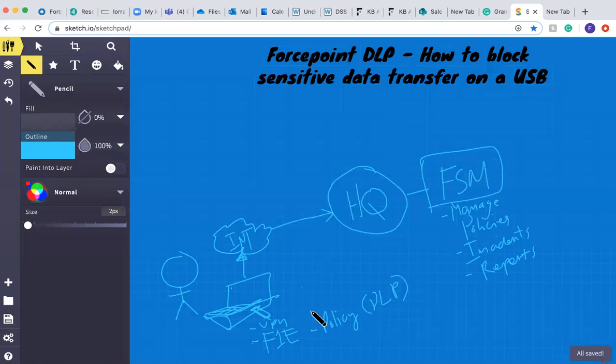So this is technically an on-network scenario because of the VPN connection. User tries to transfer USB data, it will be blocked, okay, because you have that agent in there, all right? That is the first scenario.